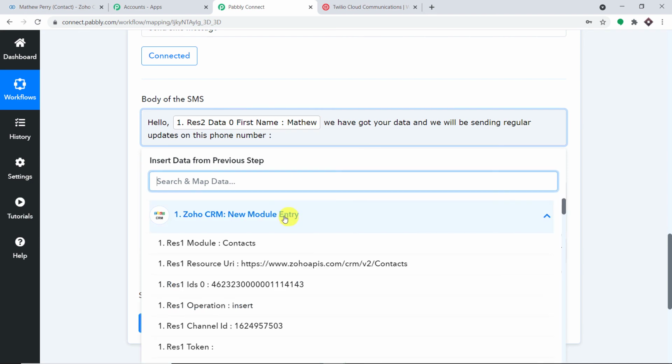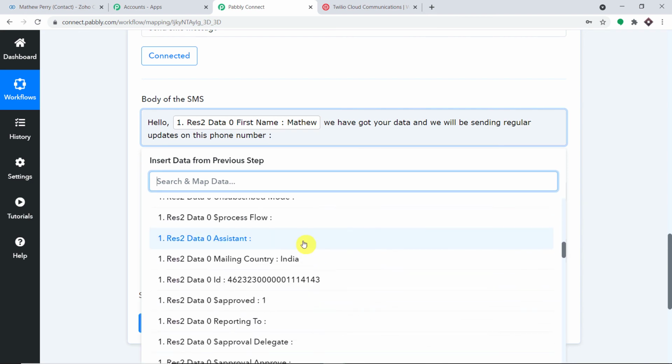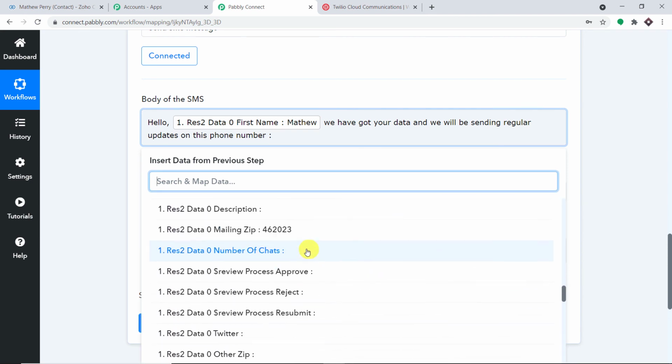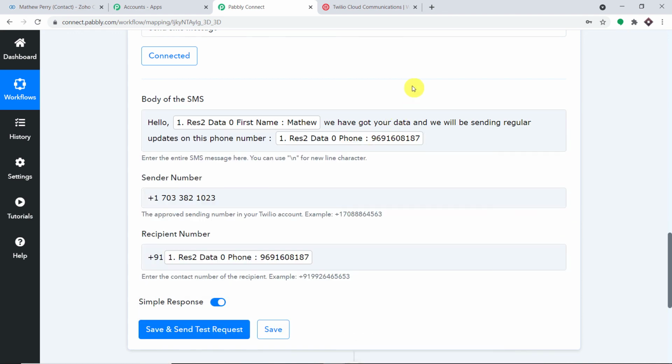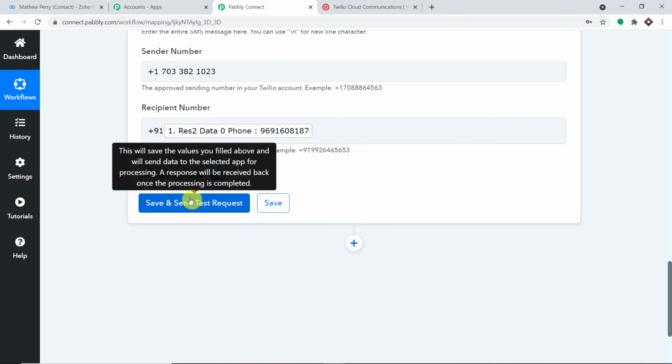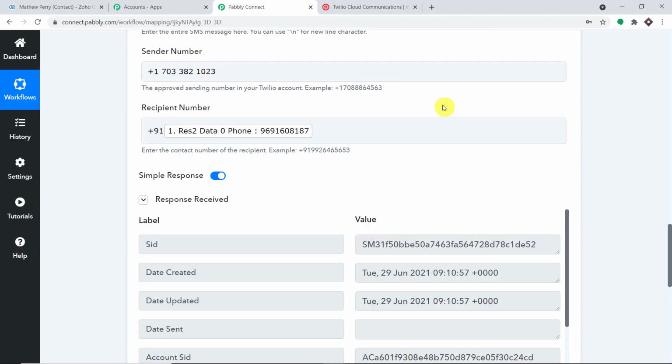Let me add the phone number once again. If you may remember, this is our phone number. Hello Matthew, we have got your data. We will be sending regular updates on this phone number. Excellent. So this is the sender number, this is the recipient number. Let me click on save and send test request to send our SMS.